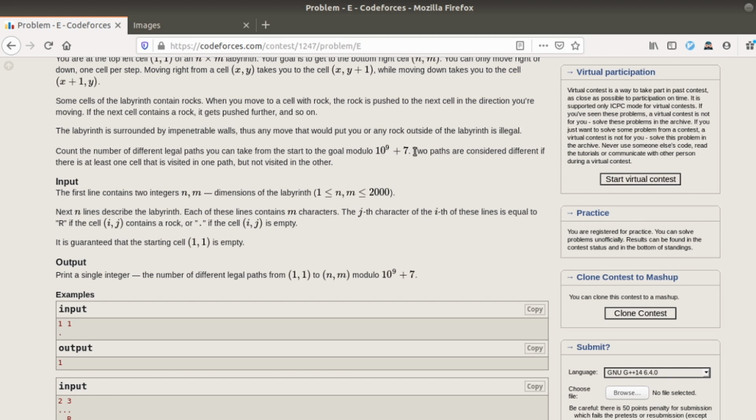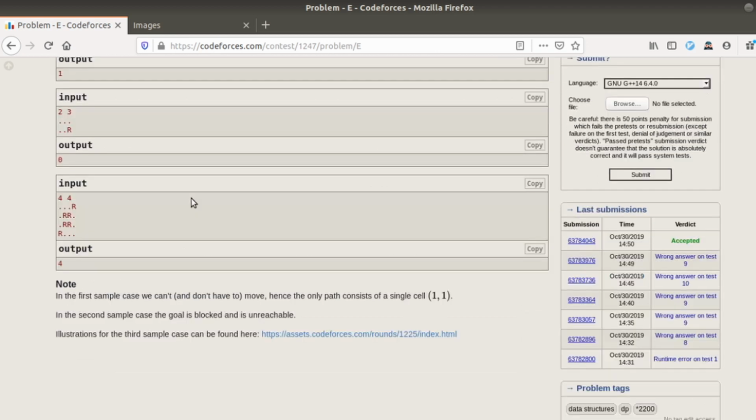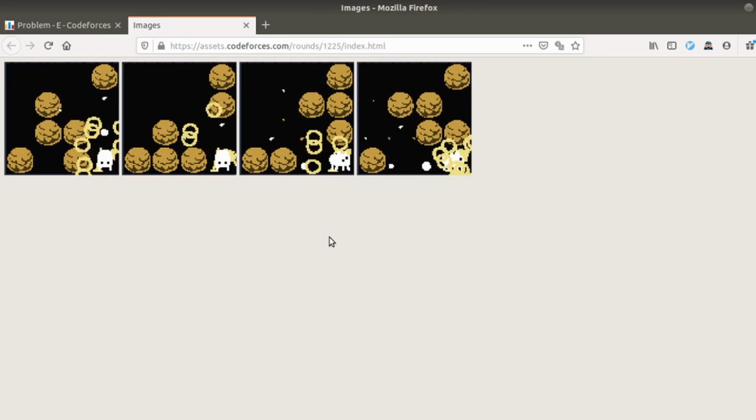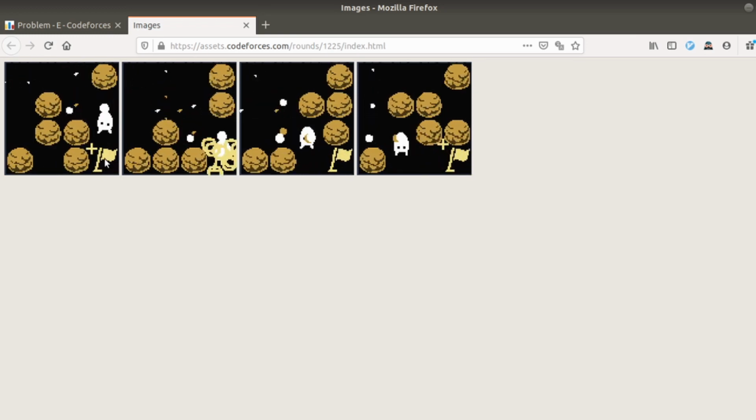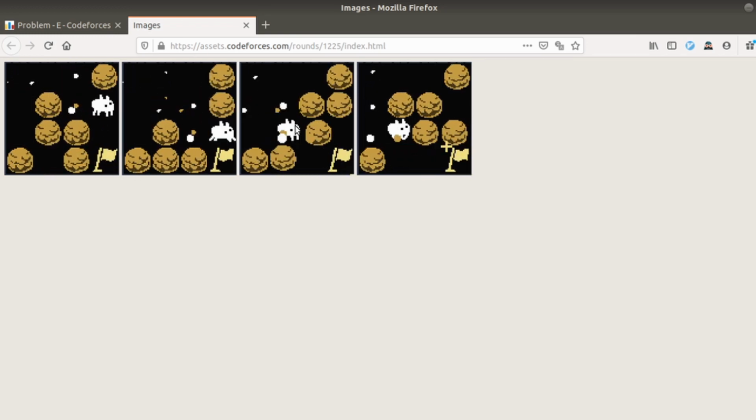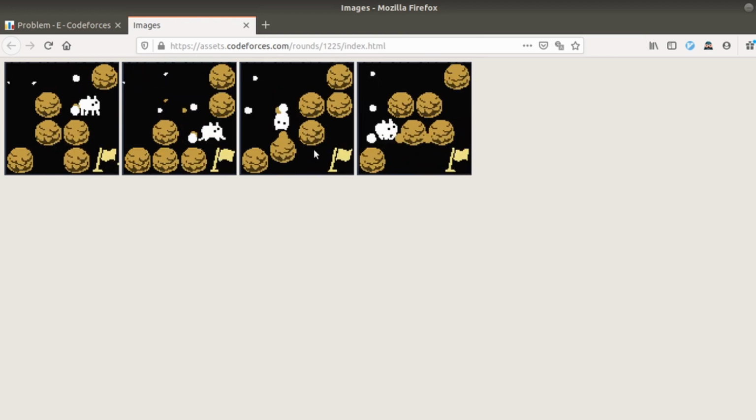Two paths are considered different if there exists at least one cell that is visited in one path but not visited in the other. Now if you look at this example here, there exist 4 such legal paths. Moving from the starting cell (1,1) to the last cell (n,m), these are the 4 legal paths that you can choose.